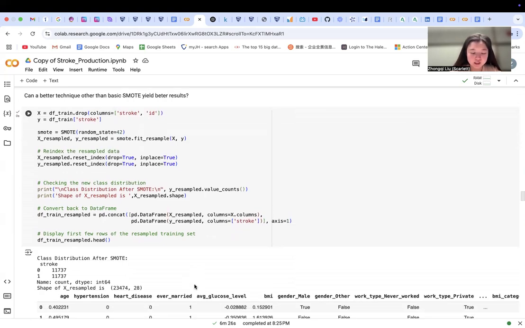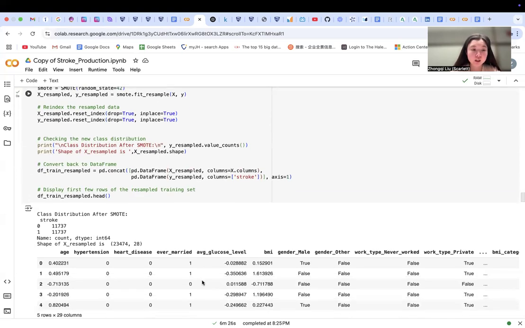Next, I addressed the issue of class imbalance by using SMOTE, which is synthetic minority oversampling technique. This generates synthetic data points for the minority class. This helped balance the dataset and improve the model's ability to predict the less frequent class, which is stroke occurrence, without overfitting to the majority class.